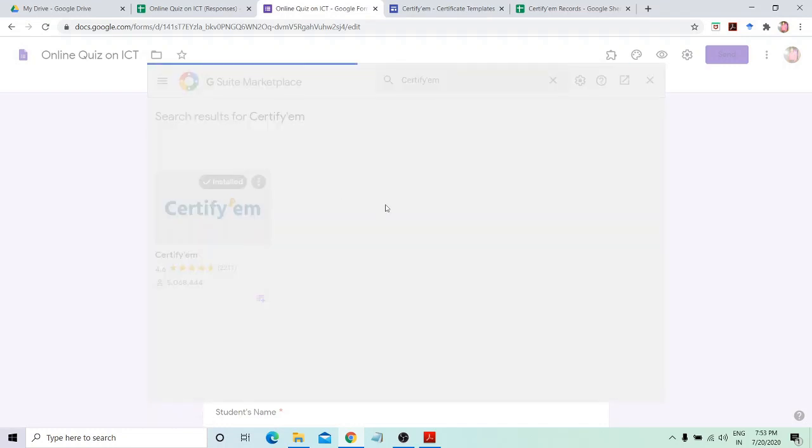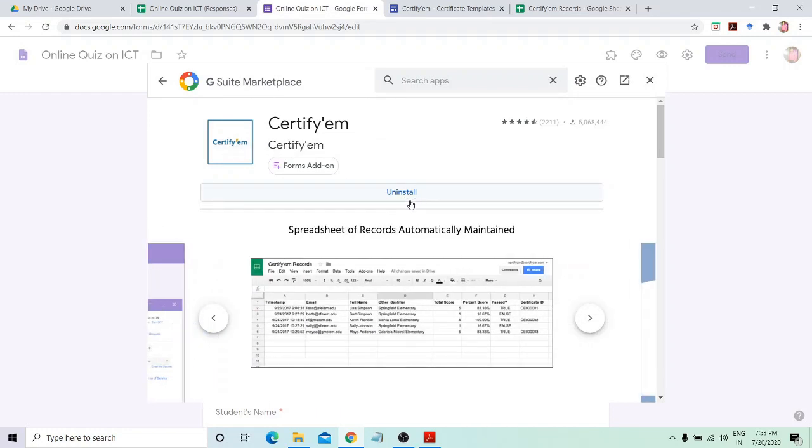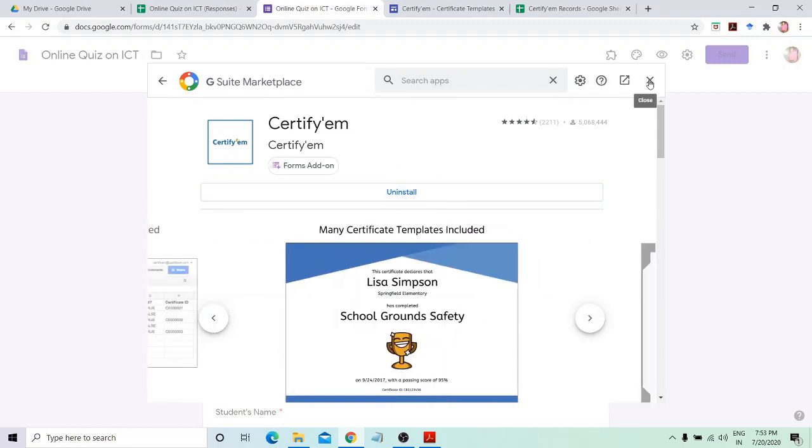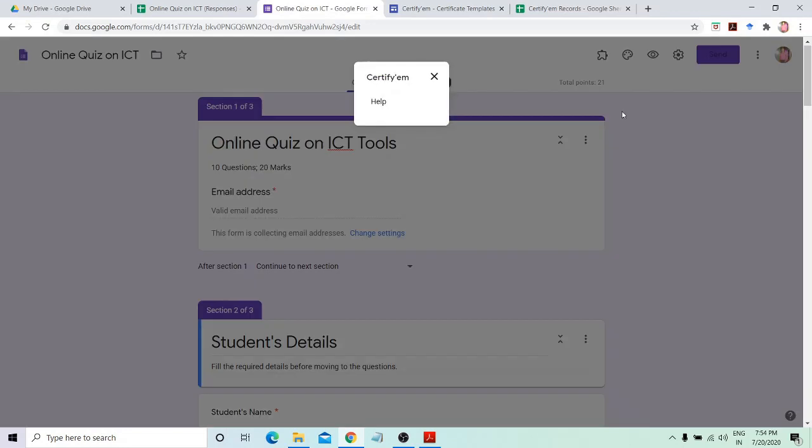So Certify-M is used for automatically generating certificate. I have already installed it. You can install from here. When it is installed, simply close it and go back to your form. After installation of a add-on, a new icon will appear here. When you press here, all the installed add-on will appear here. So simply go to your required add-on.